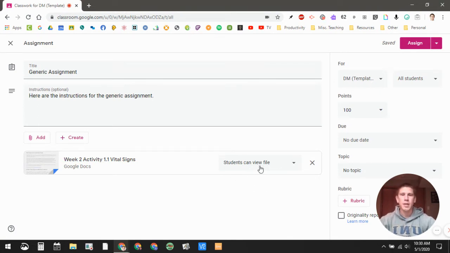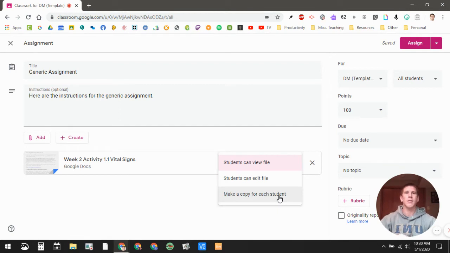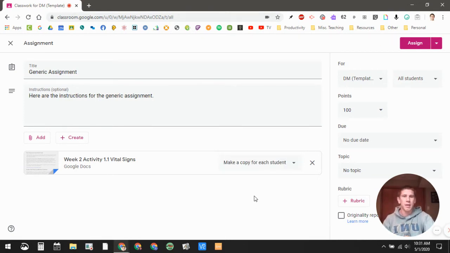And if you notice over here, we've got this drop-down menu. For this assignment, I want to make sure that each student gets their own copy and that they're able to make changes to that copy. If that's the case, or if this were a paper assignment and I was going to pass these out individually to each of the kids in my class, this is the option that I want to select: make a copy for each student.